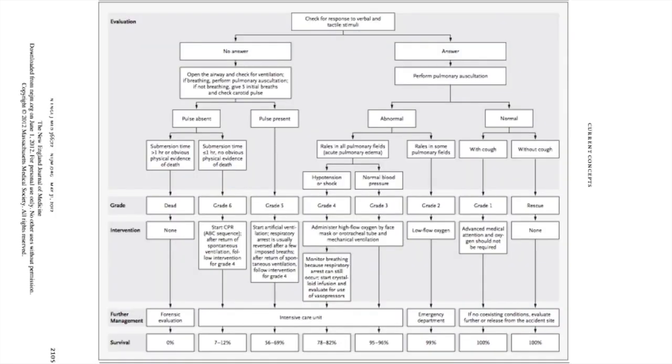All right, so now we're going to start wrapping the presentation up. I want to show a couple of examples that incorporate everything that we talked about. Again, this is all from my lectures in the past. So this is the Szpilman classification for drowning.